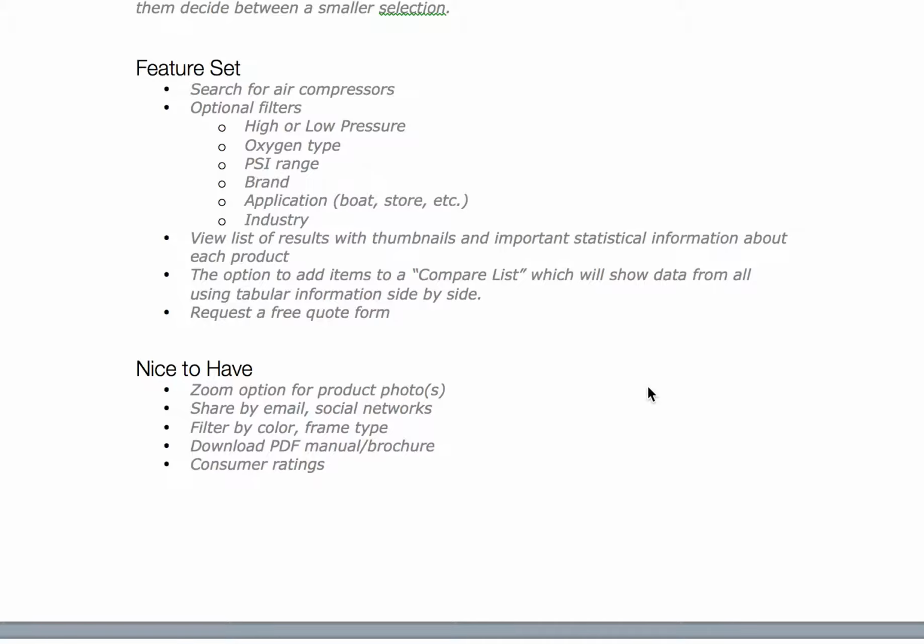And the ultimate goal would be for them to request a free quote. This would be a form that would be sent to one of the compressor companies that build them, to salesmen from that particular company.